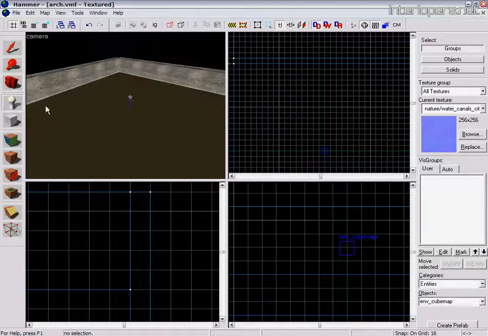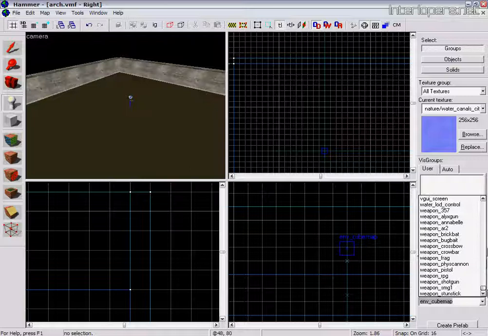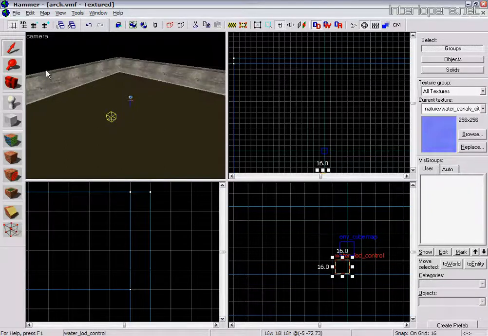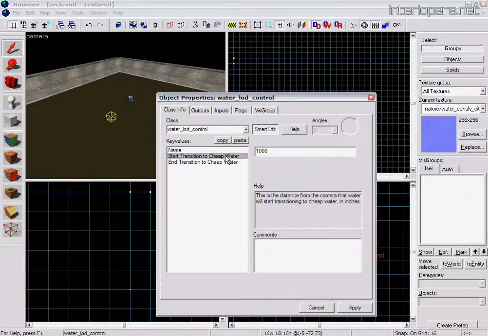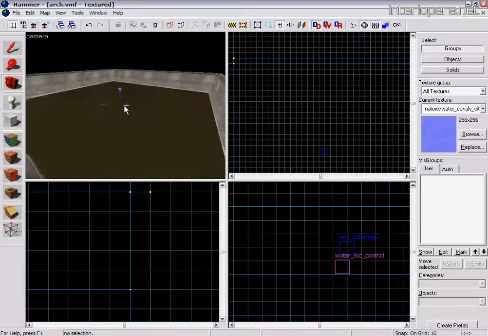And another entity you might need as well, you scroll down, is water LOD control. And if you go into that, what this lets you do is control how far away the water turns into cheat water. So as you move away, it becomes less detailed. So you can control that if your map needs it. Otherwise, it will do it by default. And that's pretty much it. When you compile your map, the water will be ready.